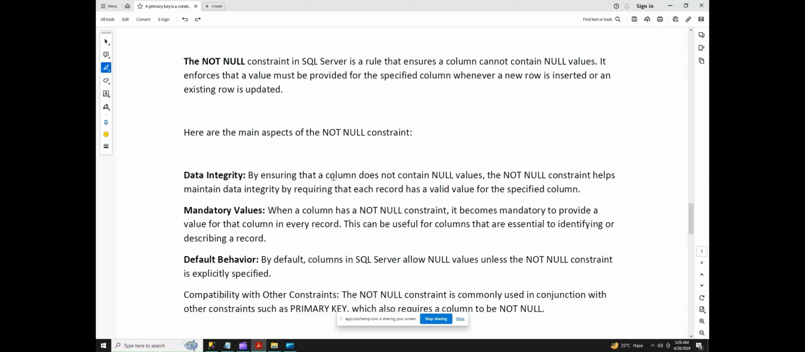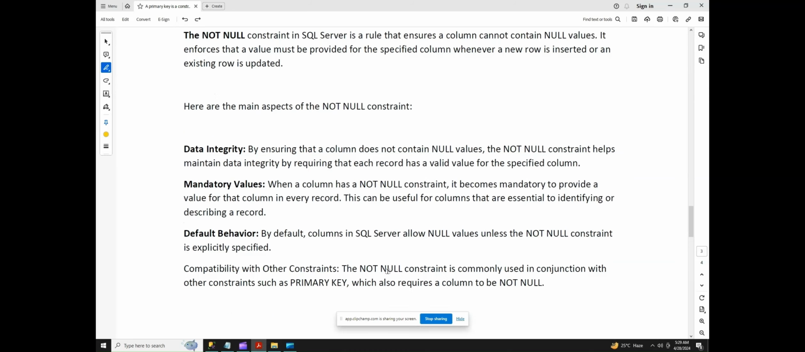Default behavior: by default, columns in SQL Server allow null values. Unless I specify the NOT NULL constraint explicitly, the column would allow null. Let's flip to SQL Server and do some exercises and check how it works.